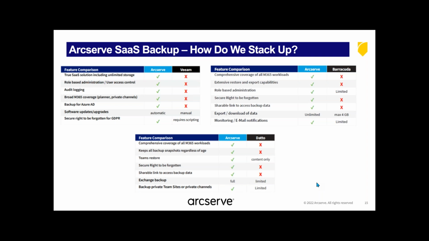For example, when it comes to Veeam, right up front, I think the fifth one down, you can see that we offer the backup for Azure. They do not. There are a number of things that set Arcserve apart from the competition, and you can see that we stack up very well when it comes to what we're able to do versus what a lot of our competitors are able to do.